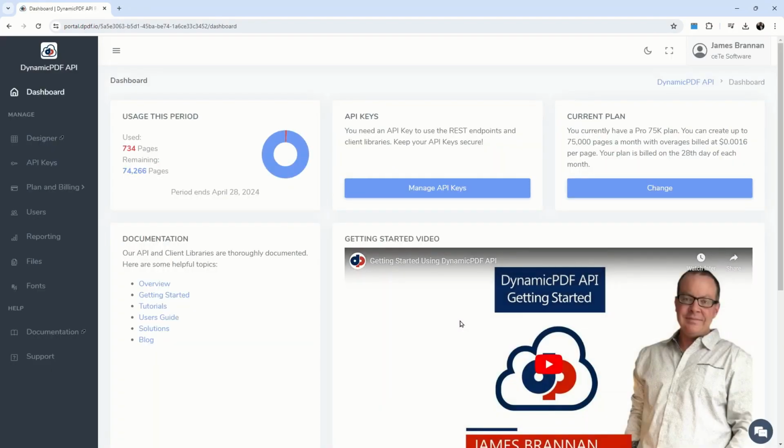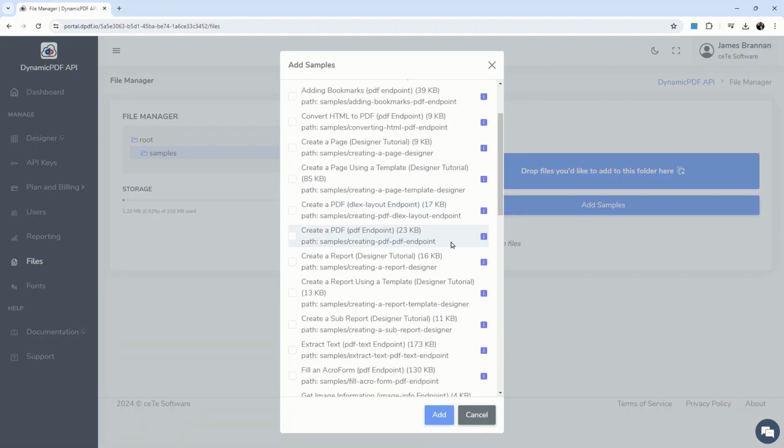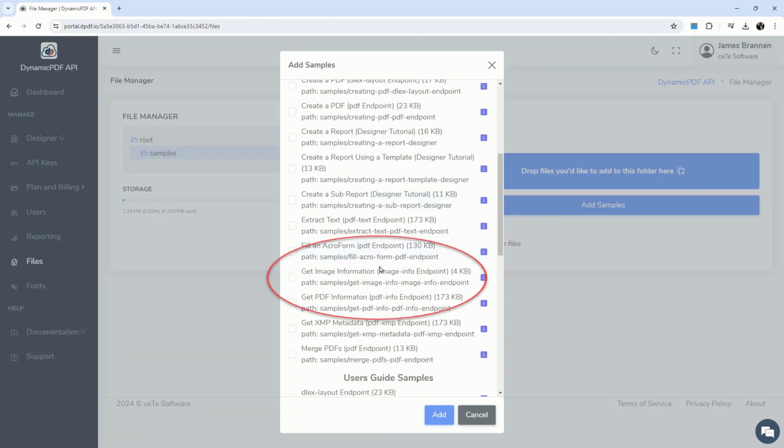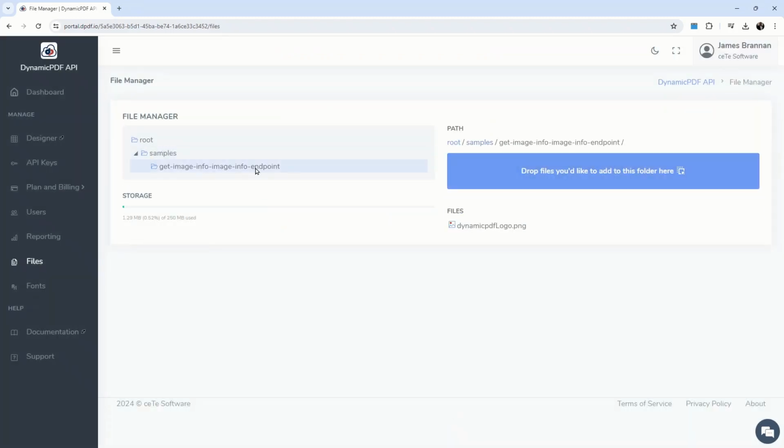After logging into the portal, you're first taken to the dashboard. Now navigate to the File Manager, and then select Add Samples to open the Add Sample dialog. Now check the Get Image Information sample. Click Add to add the sample to your Samples folder. And the sample is added to the Samples folder.